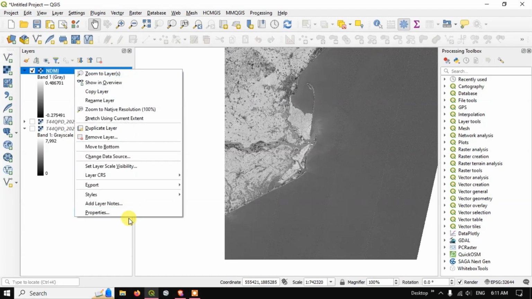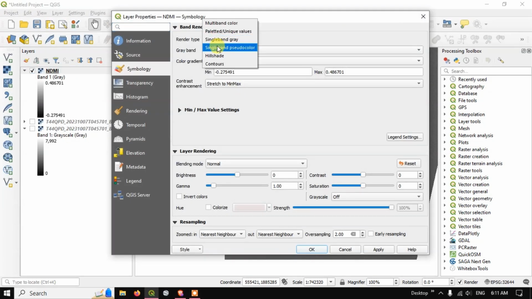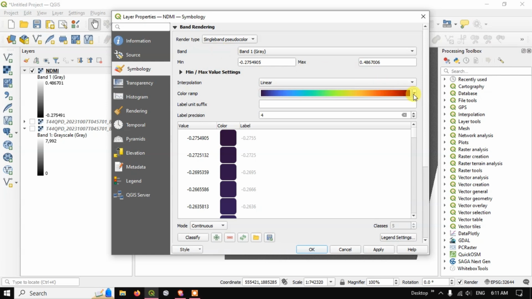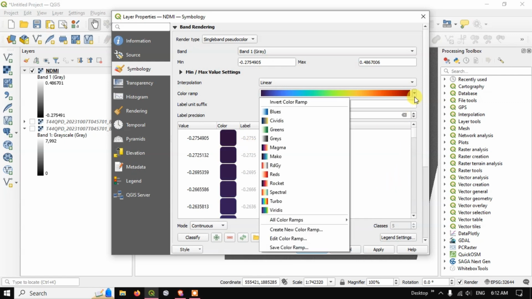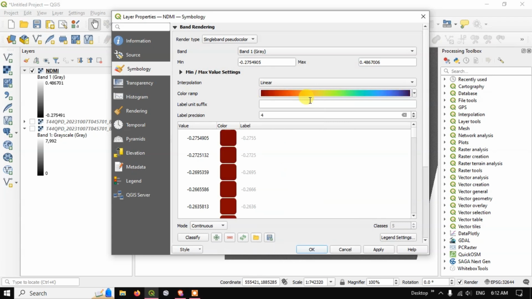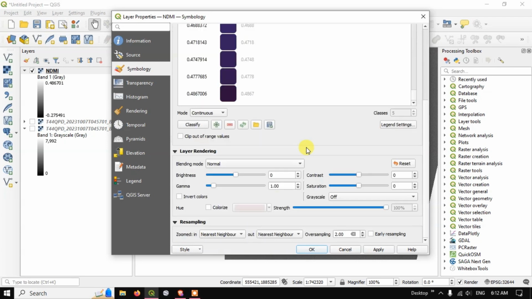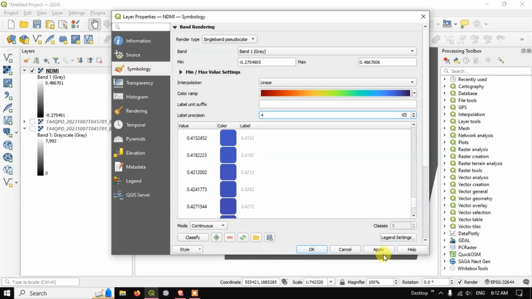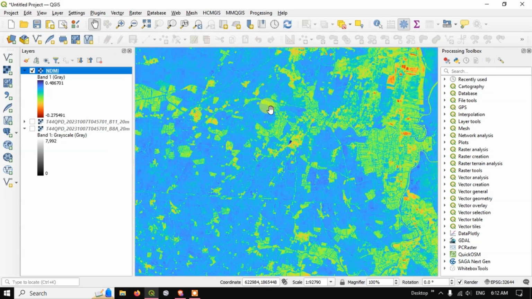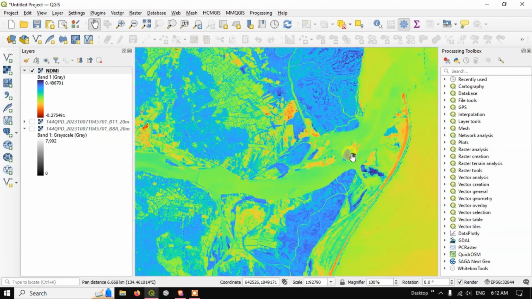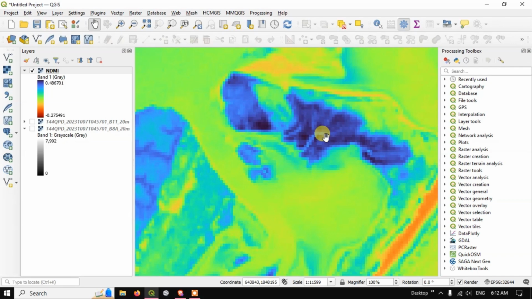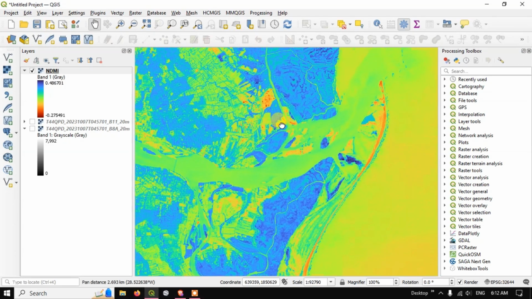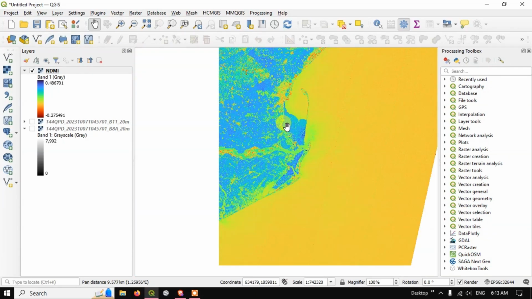Now properties. So I'm going to invert the colors. And you can see here the negative values are indicated in dark brown, light brown, and the positive values in blue. So I have chosen this color ramp for this. Now apply, click OK. Now let us see. The dark blues represent the area where the vegetation is in good, healthy condition.